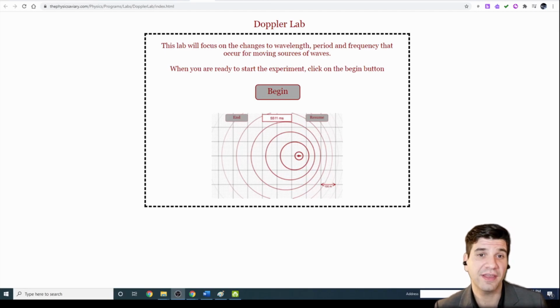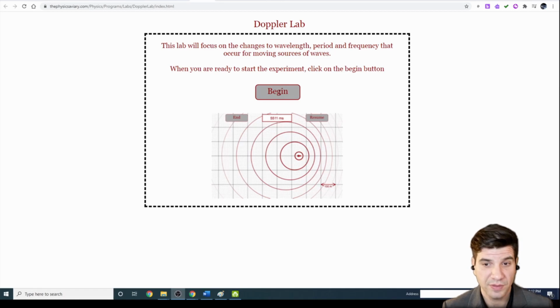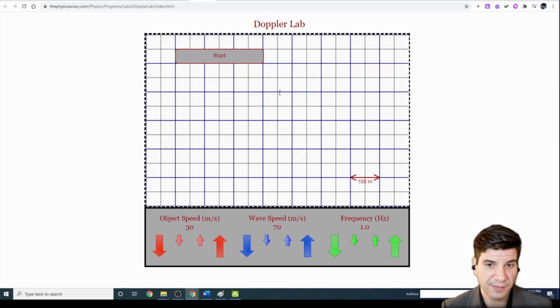You're going to follow the link that's in the PowerPoint or that your instructor has given you to bring you to this site. This lab will focus on the changes to wavelength, period, and frequency that occur from moving sources of waves. When you're ready to start the experiment, click the Begin button below. Let's do that.